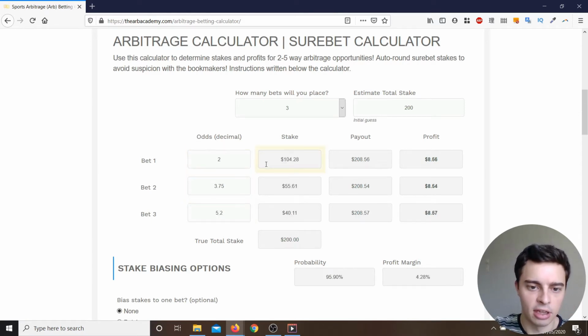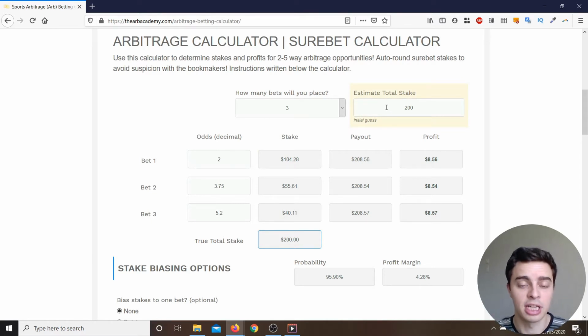And you can see that once we finish filling in those odds, the calculator automatically auto-fills the rest for us, and it's telling us here how much we should stake on each particular outcome, on each of the bets there. And you can see that totals to 200, based on our initial guess of $200 being roughly what we wanted to stake in total on this arbitrage bet. The calculator has also automatically filled quite a few other cells there.